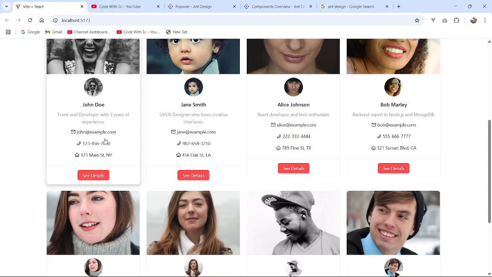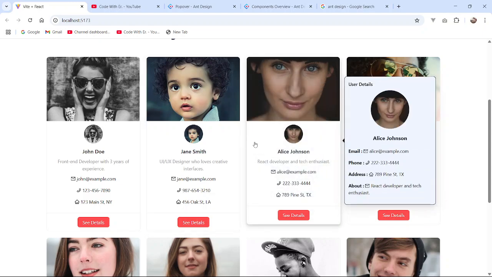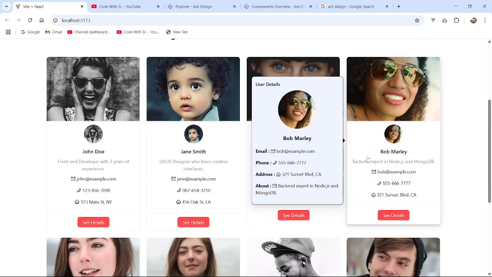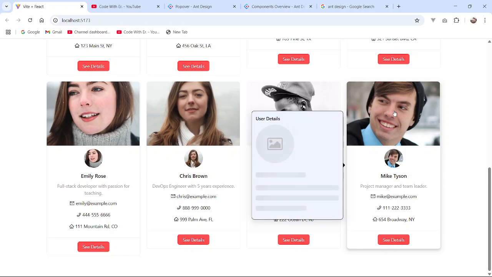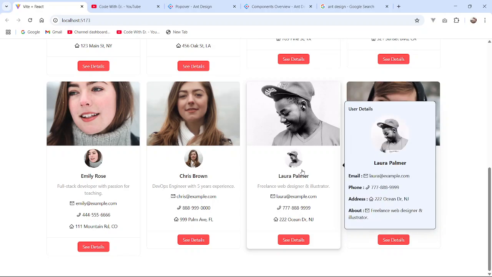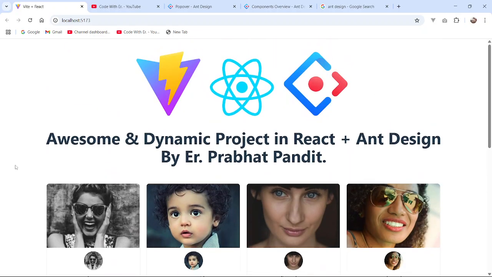Now we can see the pop-up on click, and on click again we can dismiss this. I'm sorry for my voice. Just click this, again click this. You can see the loading skeleton here as well. It is going to give your user a very dynamic user experience. The loading skeleton, see. So this is it, and I showed you it is responsive as well.